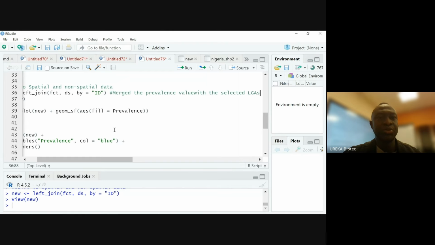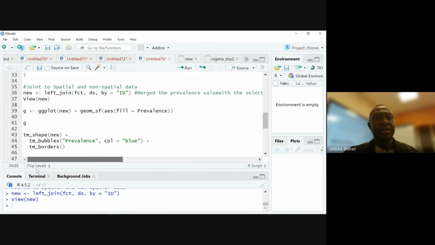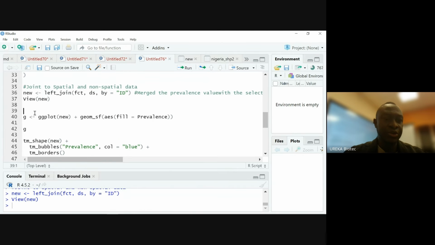So that was just what we actually did there, and we've just viewed it. Then the next thing we want to do here is plot the above using Gplot. Okay, so that's what we are going to do now.